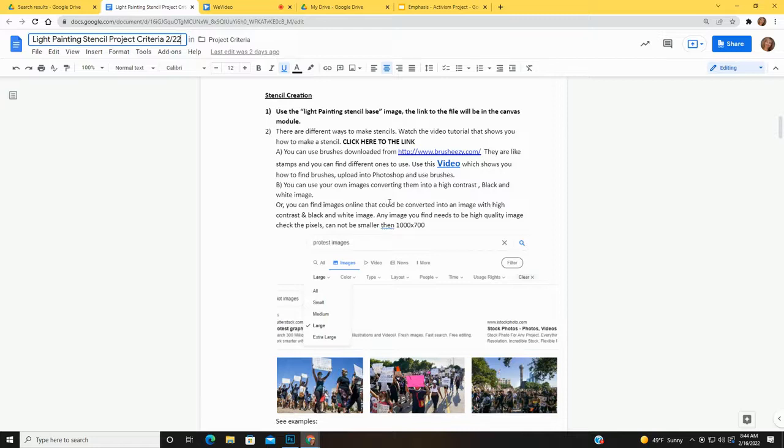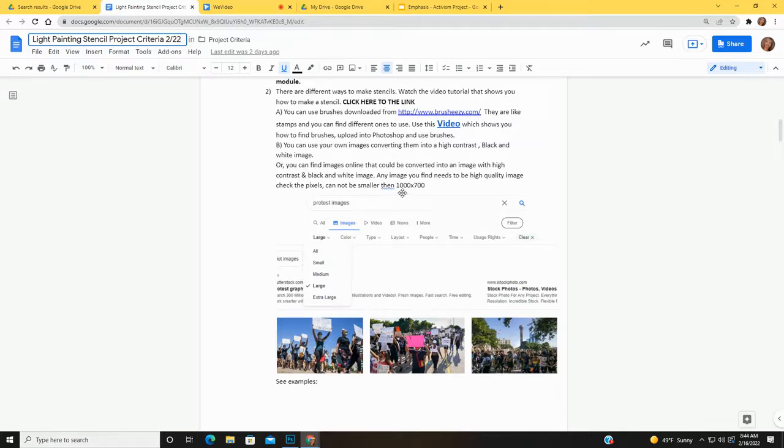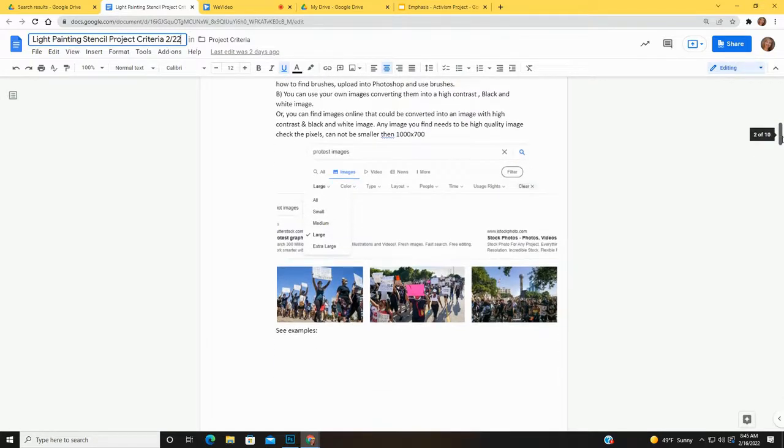If you find images, you're going to want to find images on the internet and use Google Images and do a high quality image search by clicking on more. And then it brings up these options, and you want to click on large, or extra large. So your images should not be smaller than 1,000 by 700 pixels. For example, if you put in protest images, select large or extra large, and then you can see here are a few images that were pulled up from that image search.